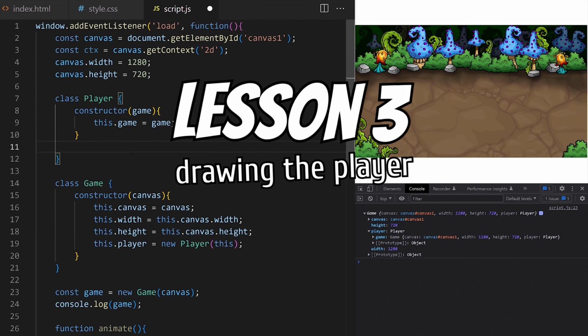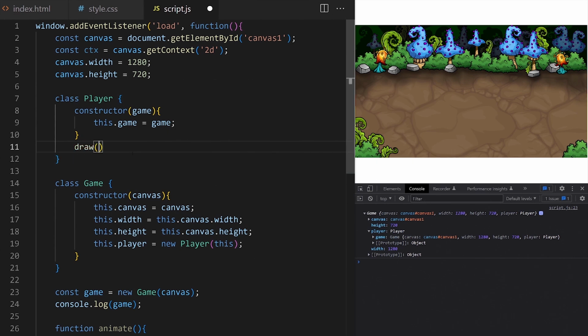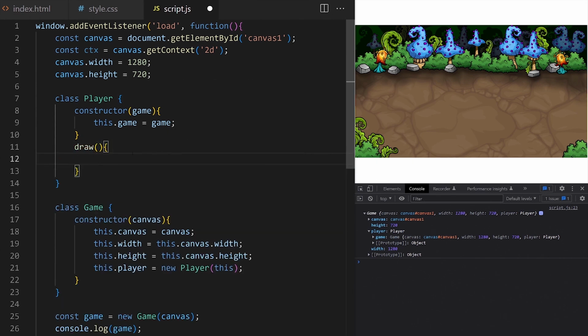A function that sits on an object is called a method. Player will need a draw method to draw and animate it. It will expect context as an argument to specify which canvas we want to draw on. We will connect this context argument to our ctx variable from line 3 when we call this draw method a little bit later. I will show you. I want to draw a simple circle at first, representing our player.